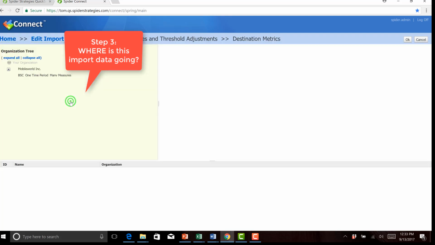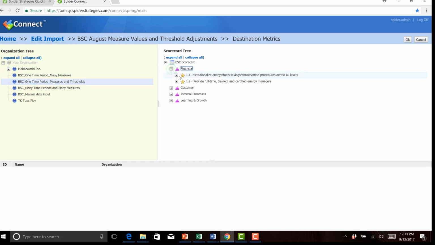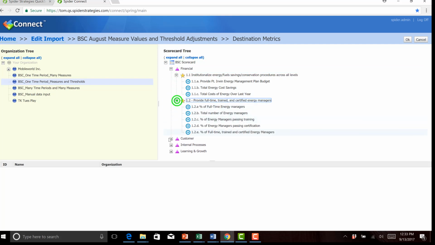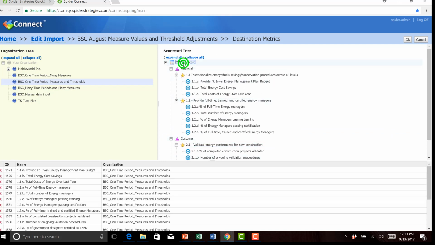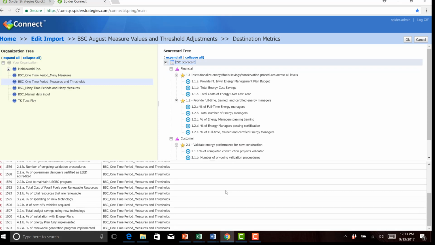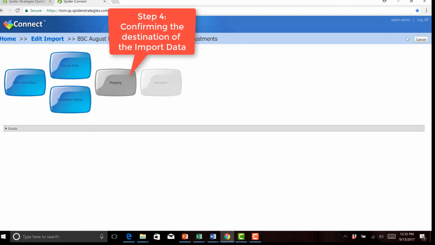Step 3 is where is the data going within our QuickScore scorecard. Again, we'll find the organization that we looked at in QuickScore, which is the one-time period, measures, and thresholds. And over on the right, you see a presentation of that scorecard, very similar to what we saw within QuickScore, with perspectives, objectives, and of course measures. Our goal is to update the entire scorecard, all the measures throughout the scorecard in one fell swoop. So we'll select the BSC scorecard, review the presentation of all the measures down along the bottom, and click OK.